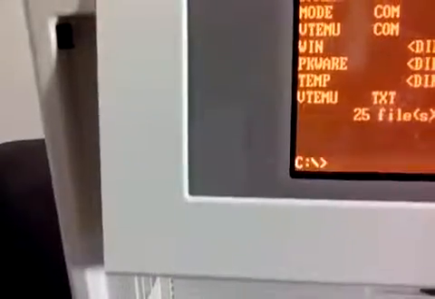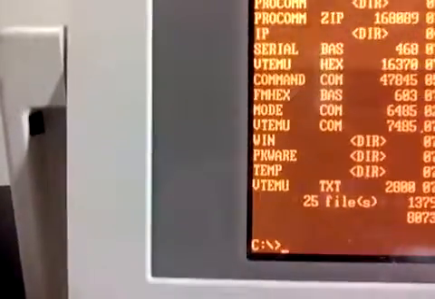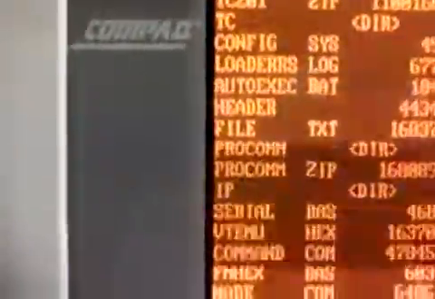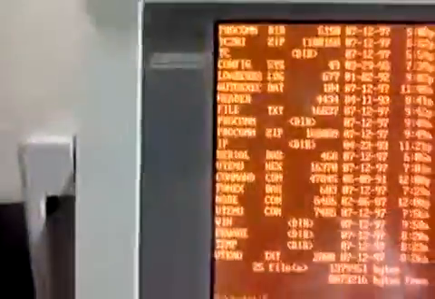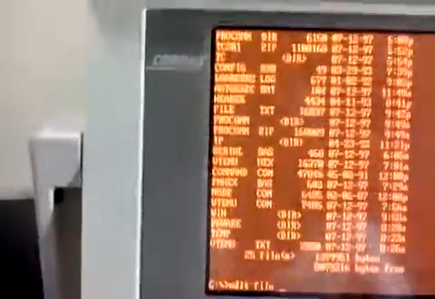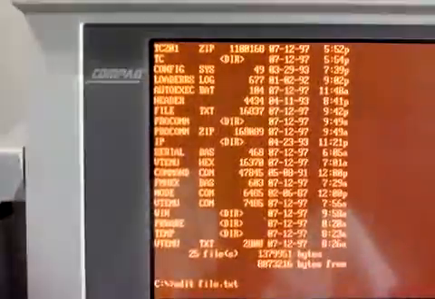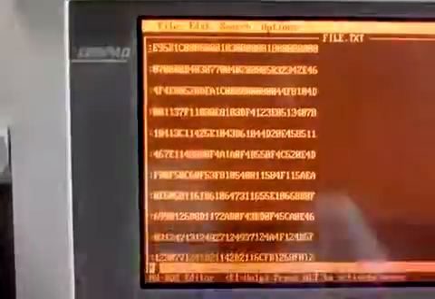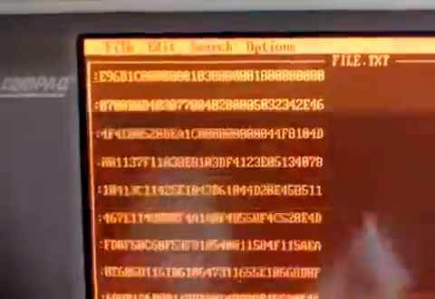So let me just type in the directory here, and the file here is file.txt. If you type edit file.txt, you will see it. So this is your serial communication software.